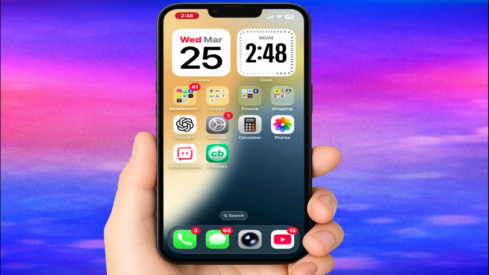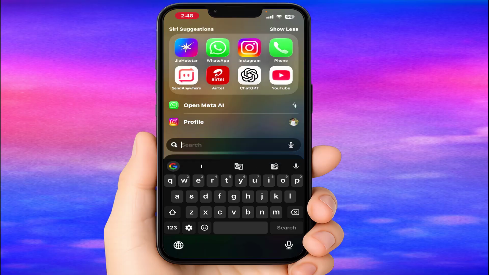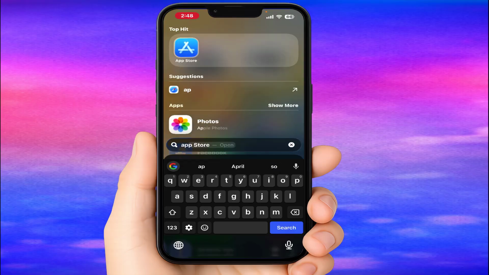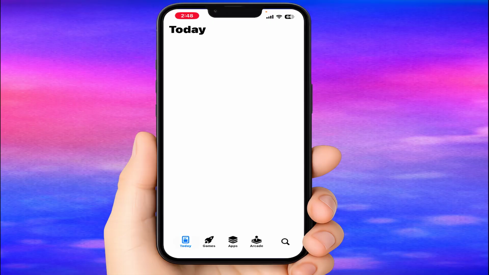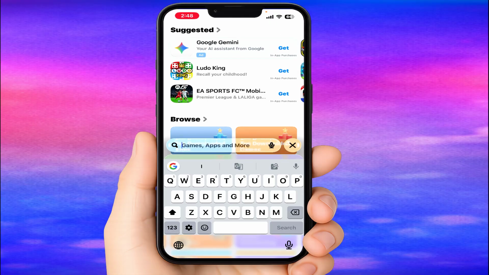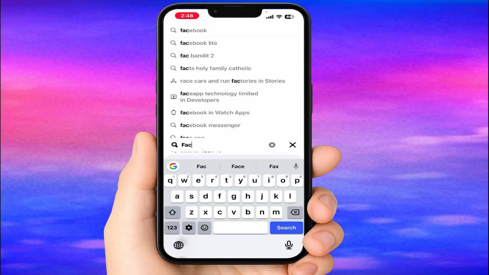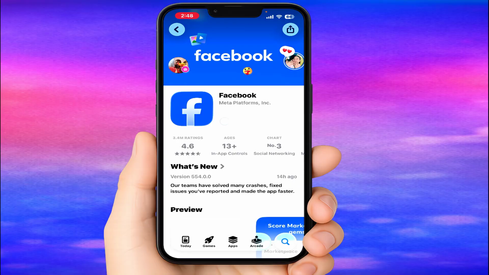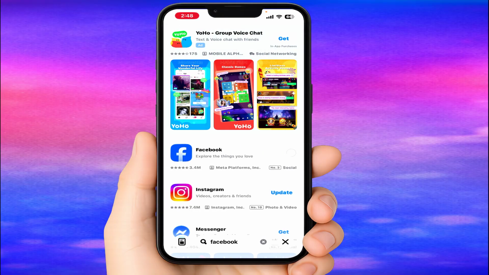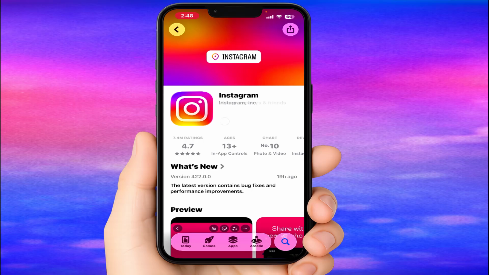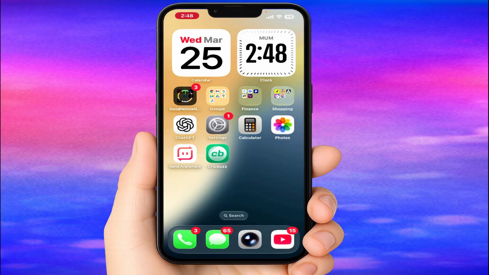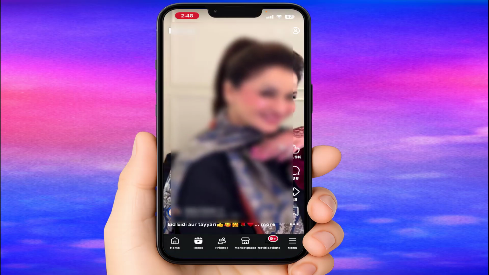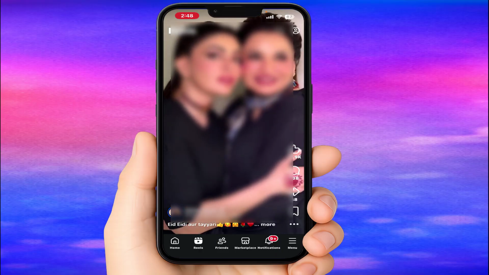Now you need to update your app. So I am using iPhone. I will open the App Store. If you are using Android phone, open the Play Store and search for your app. Okay, if the app update is there, you need to update your app. After updating, it will 100% fix your problem. If you are using Facebook or Instagram, update your both app. After updating, you need to open your app and it will 100% fix your problem. Still the problem is same, you can try the next method.